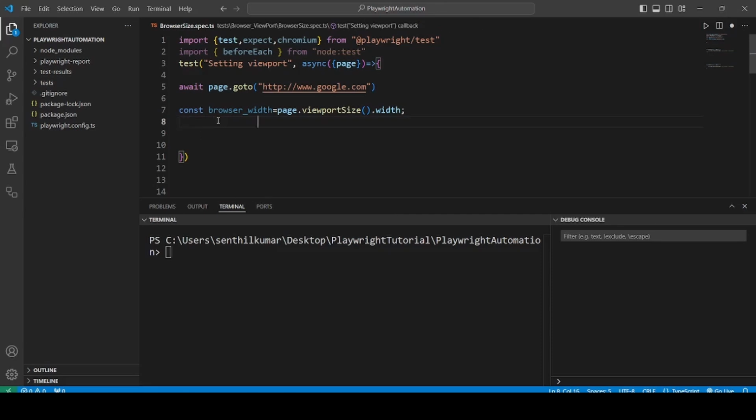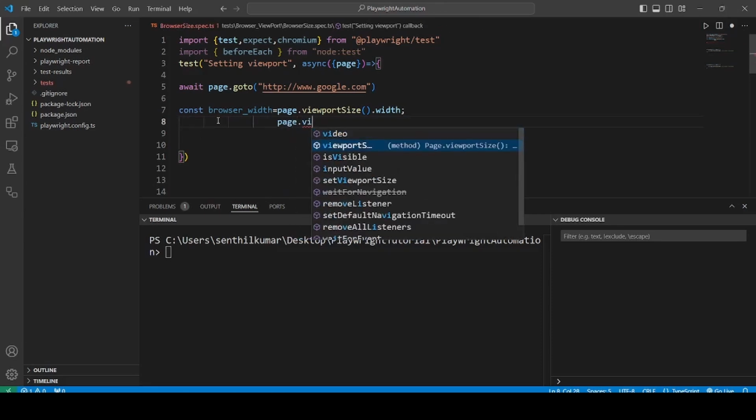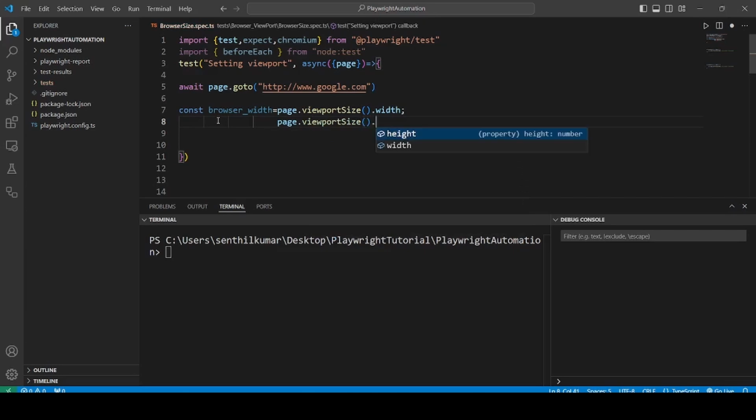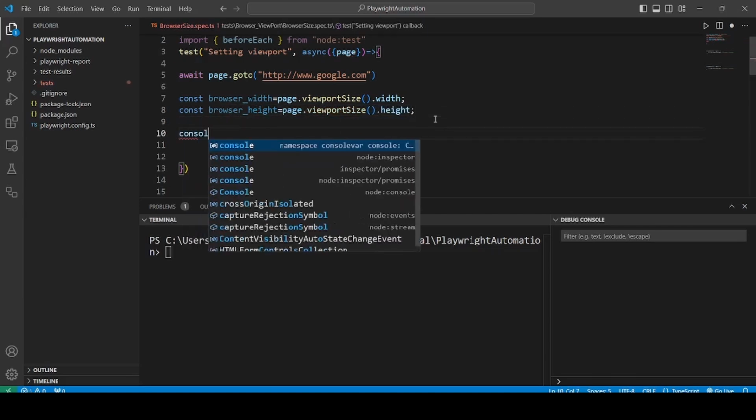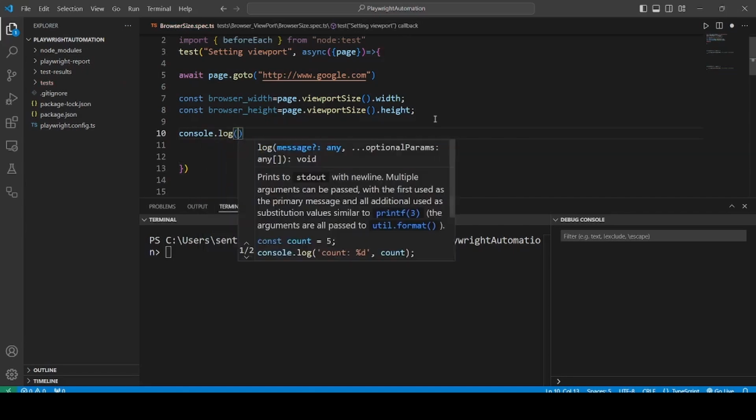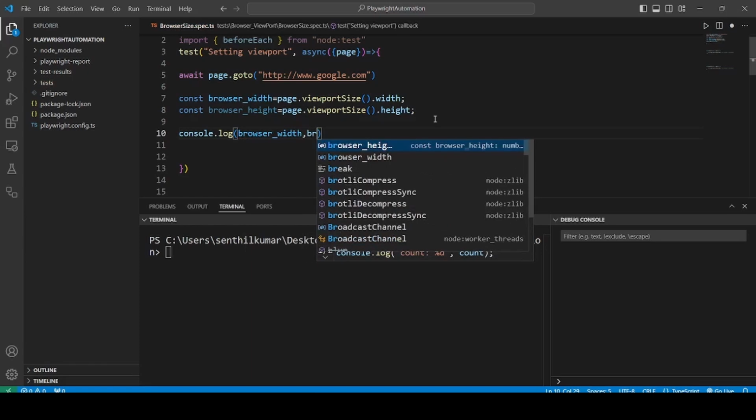Next, we are going to fetch the height of the browser: page.viewportSize dot height. This will fetch the height of the browser, constant browser height. Next we'll print these values using console.log. First I'll print the browser width, comma, browser height.